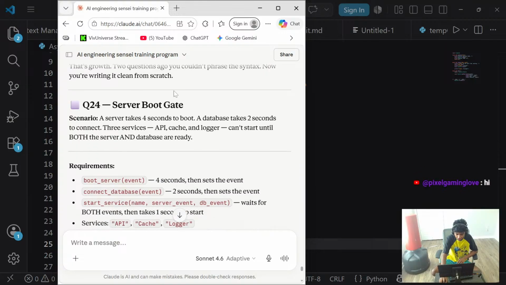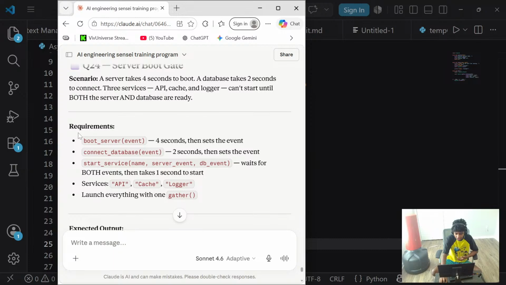Okay, question 24. Server boot gate. Scenario. A server takes 4 seconds to boot. A database takes 2 seconds to connect. 3 services, API, cache, and logger, can't start until both the server and database are ready.